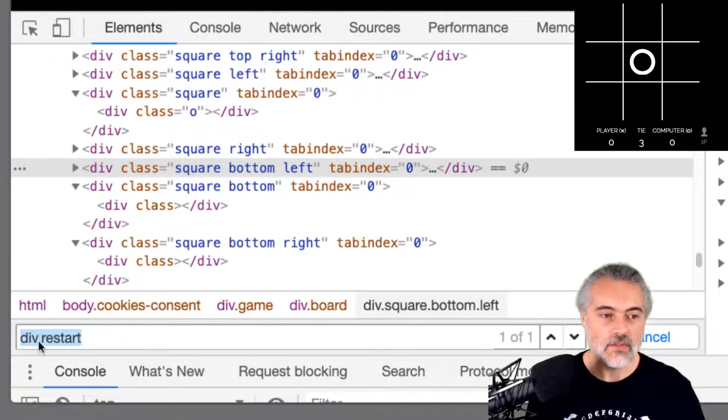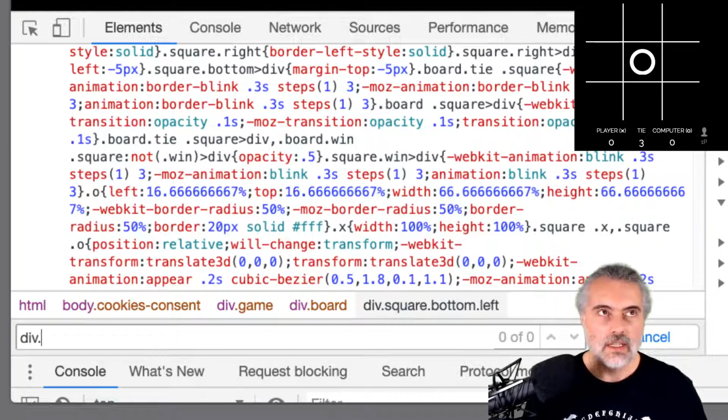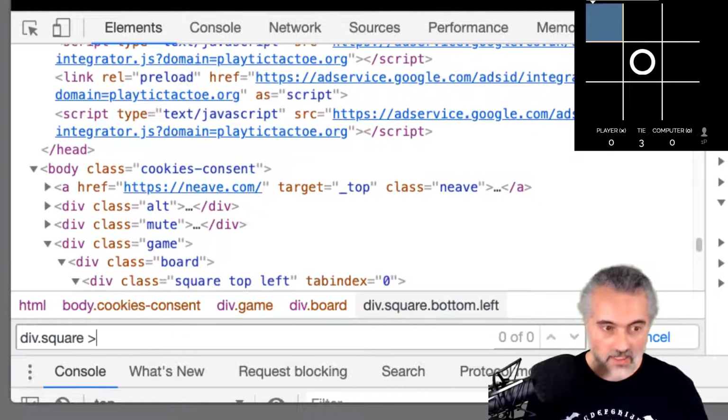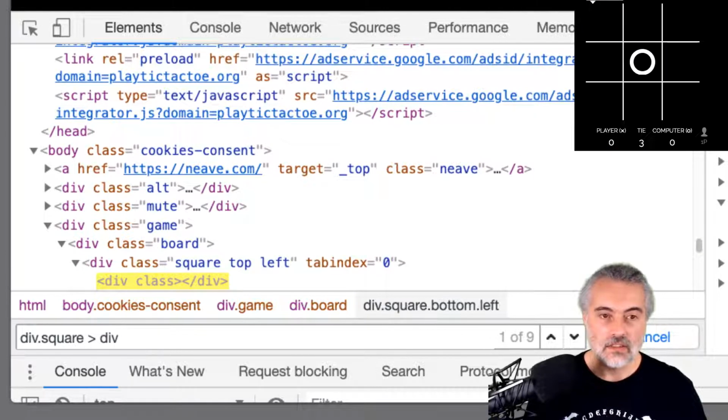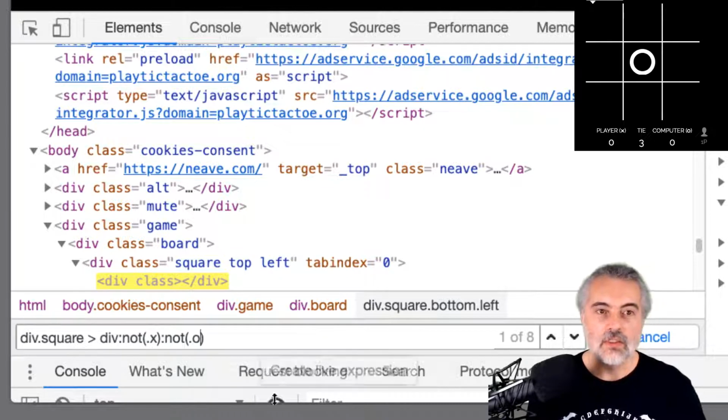So in here, if I do div dot square, and then I want the div underneath that, there's 9 of those, and it's the hidden secret div under there. But what I want are the divs which do not have a class of X and which do not have a class of O. So there I've now selected all the squares that don't have an X or an O in it. So there's 1 of 8 there.